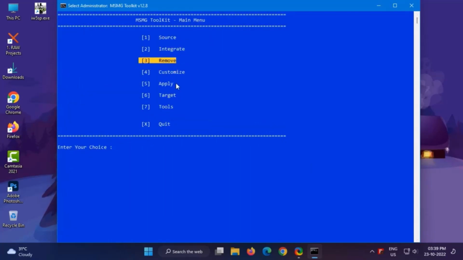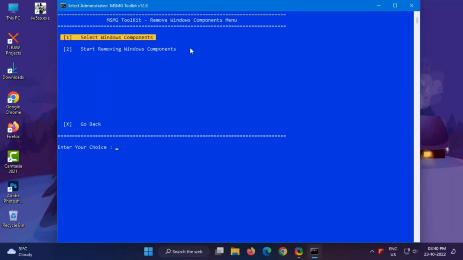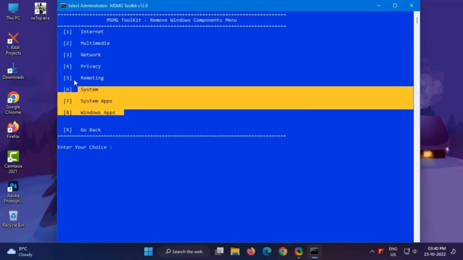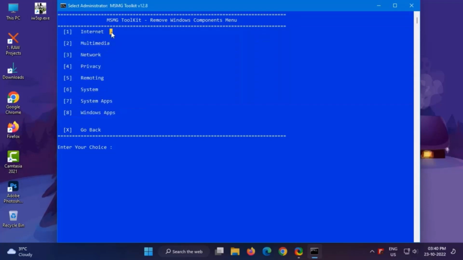Press 3 for Remove Windows features. Press 1 for Remove Windows components. Press 1 for Select Windows components. Here we get 8 subcategories. Go into each subcategory and remove the components which are not required.